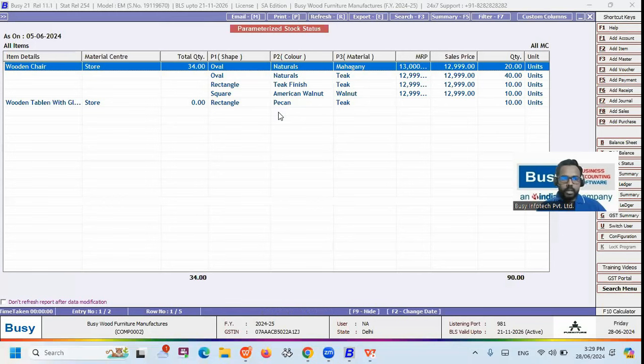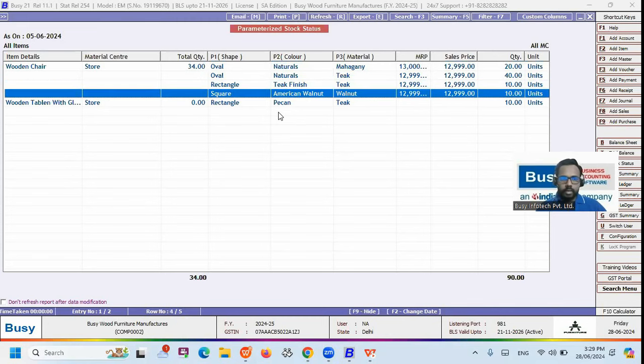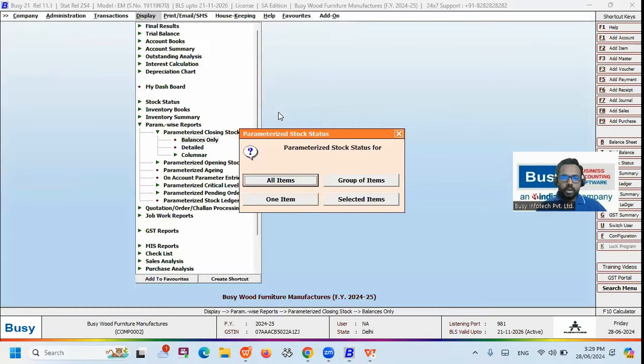Wooden chair, store material center, he will have 34 quantity. Oval shape, natural color, mahogany wood, that will have 20 quantity. This one will have 40 quantity. Oval size, natural teak material, this one is having 10 quantity. This one is having 10 quantity. Likewise, he will be getting the parameterized stock report by the end of the day.